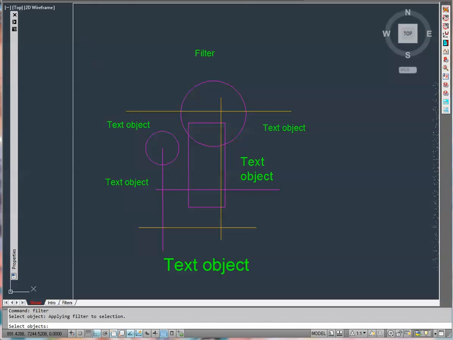Apply that, selecting all of these objects, and you can see by pressing enter it's only selected these four objects, because although they're all on the text P layer and they're all text objects, it's only these four objects above which had a text size of 50mm, and again I can delete these objects from the drawing. I'll just undo that to bring them back.